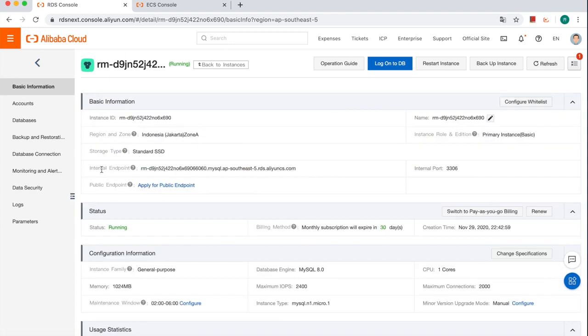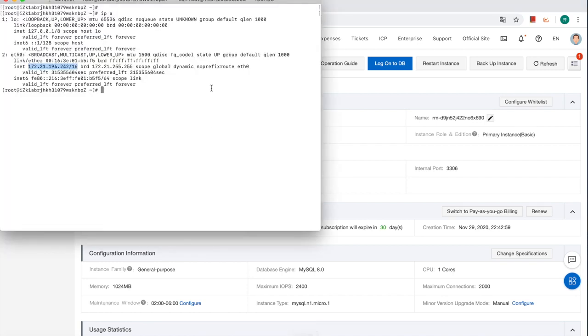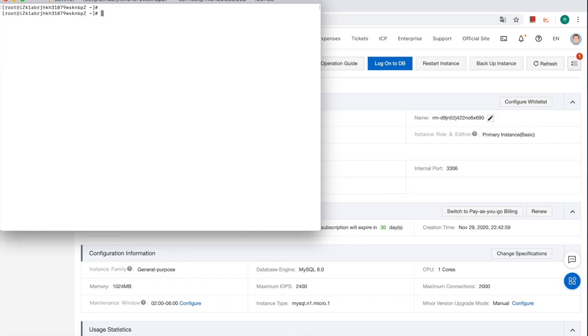Okay. This is the address for internal connection, only from an ECS in the same region. Right now, we already have our ECS in Jakarta, right? Okay, let's try it. The command will show mysql -h, the host, and port 3306.